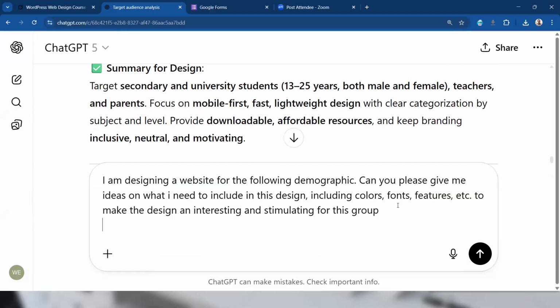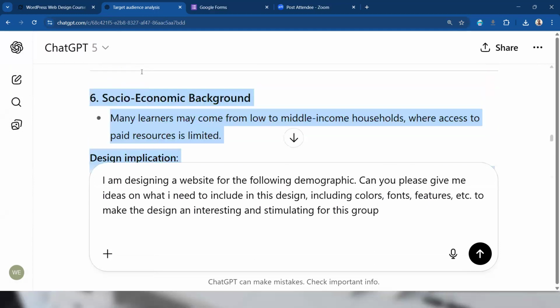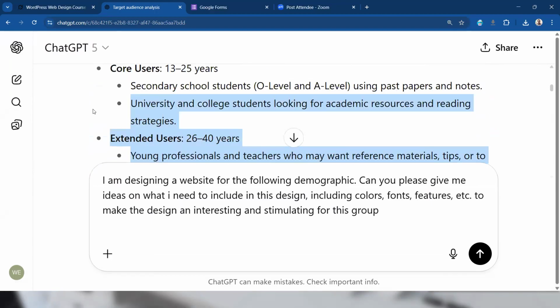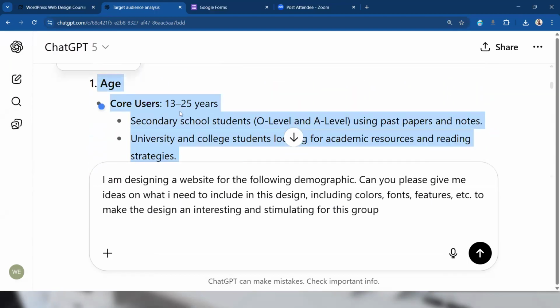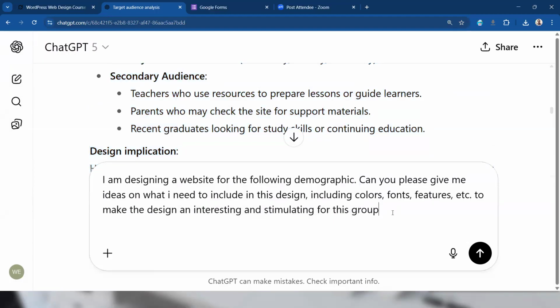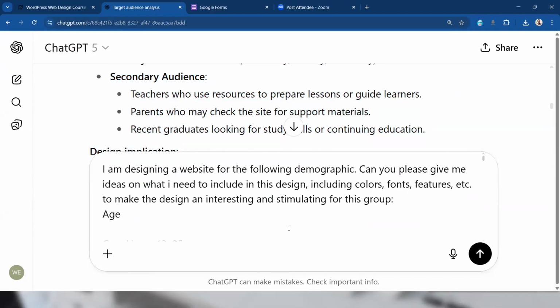Now, when you write that, you can go ahead and copy the demographic that they have given you. Just highlight everything, including the age. Or you can even use the summary given to you. So I've just highlighted everything. I'll right click, copy, and give it the demographic. In other words, you can even just say, basing on the demographic created above, create ideas on what I need to include in this design.